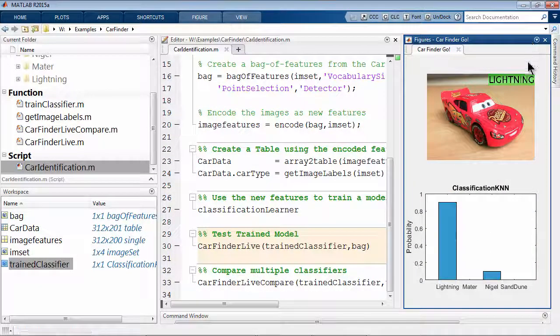The top plot here shows images from my webcam, and the green bar here is the result of the model making predictions on this image. This is the classifier I'm using, and this bar chart shows how confident the classifier is that this car belongs to either lightning, mater, nigel, or sand dune.